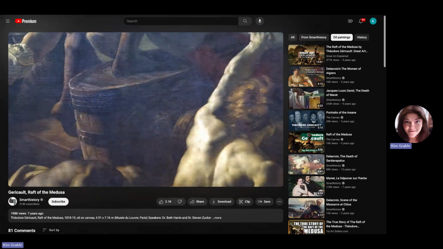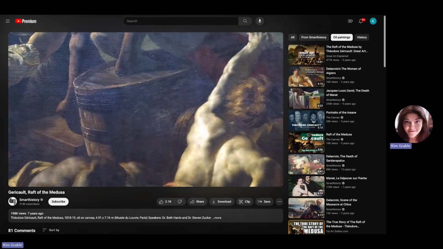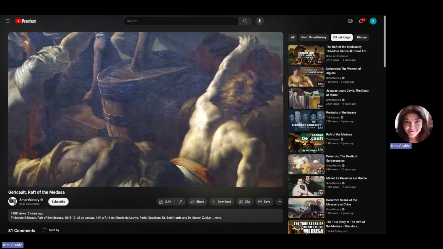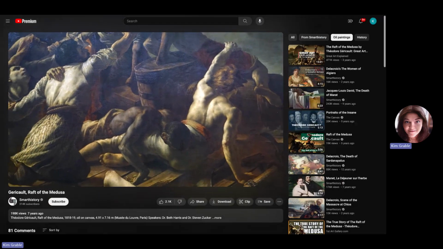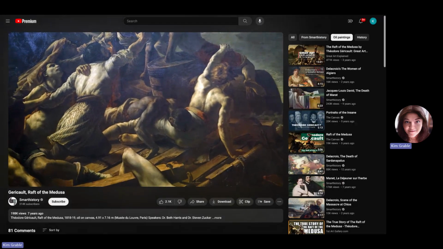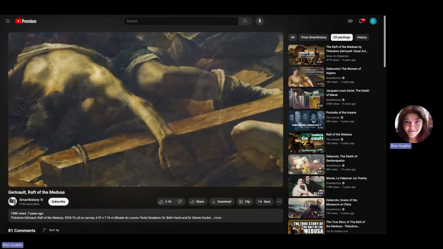And there were even reports that some people were intentionally killed to provide food for the survivors, and to preserve the small amounts of supplies that remained. And all of this is depicted in wrenching detail.